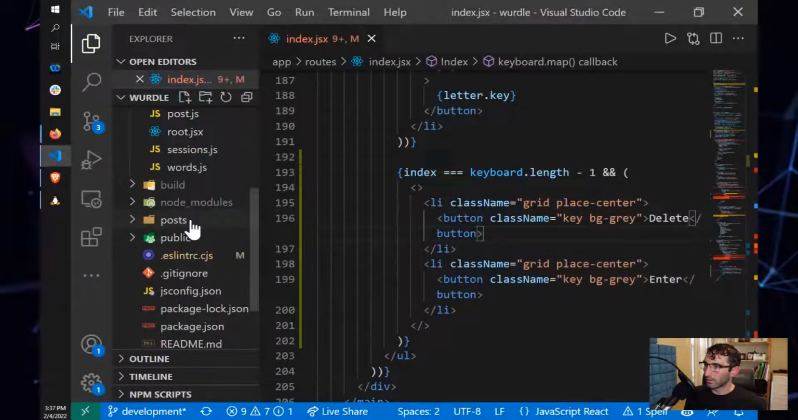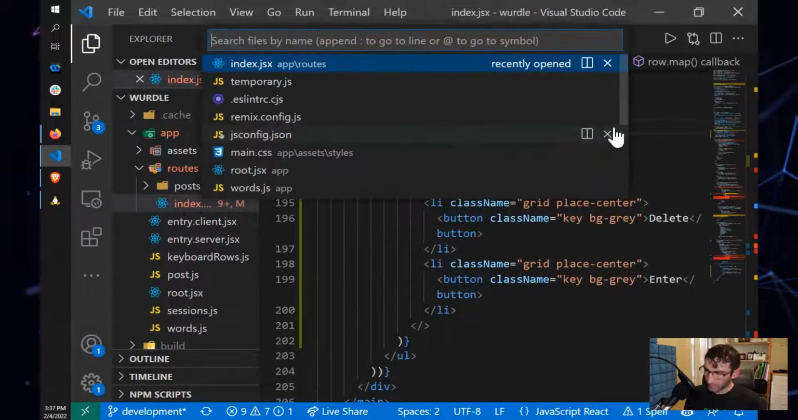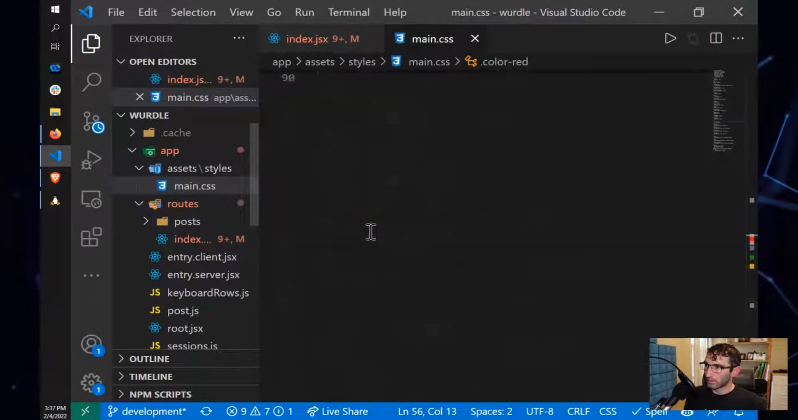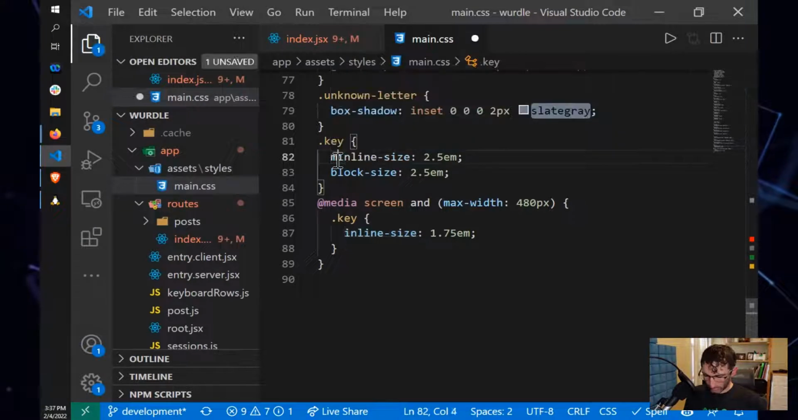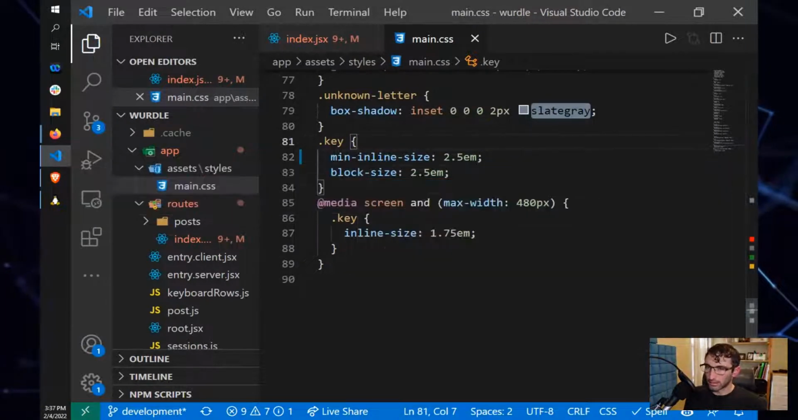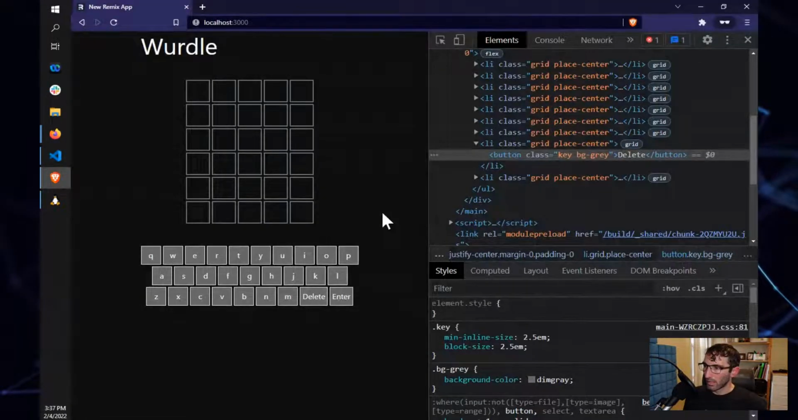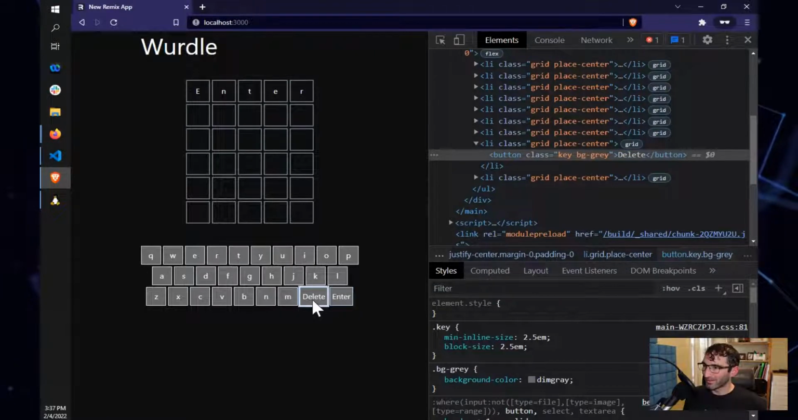Let's go to our class, our student styles. The key down here should be min inline size, not size. And your min inline size. And this is looking pretty good now. Now we've got the enter and the delete key.